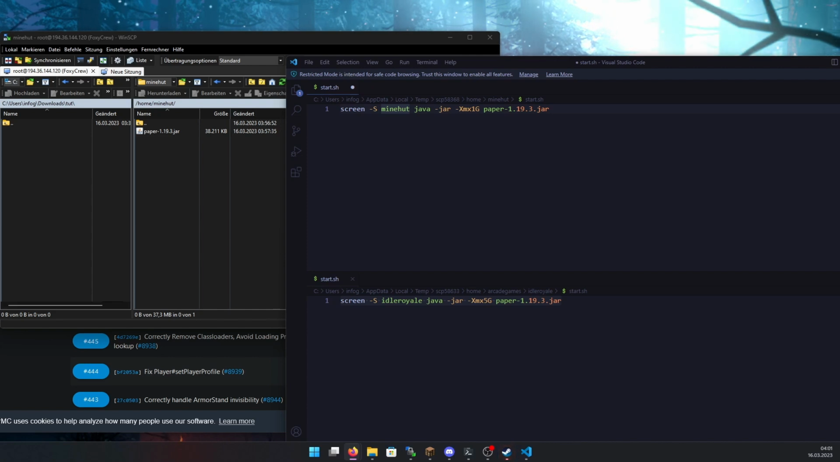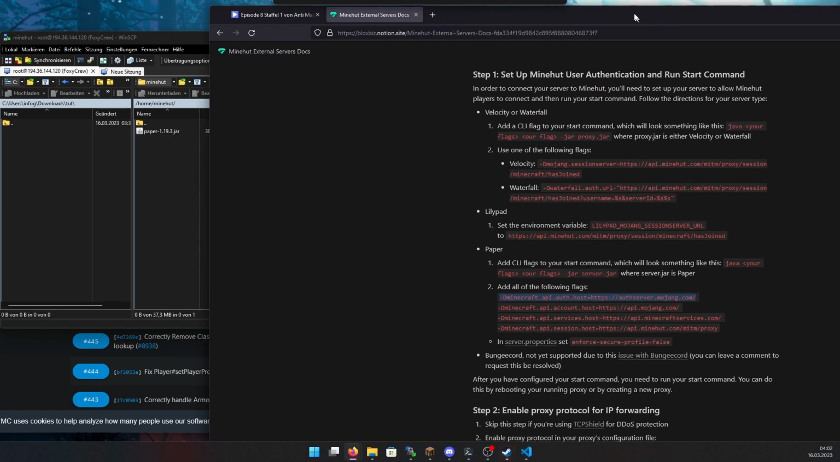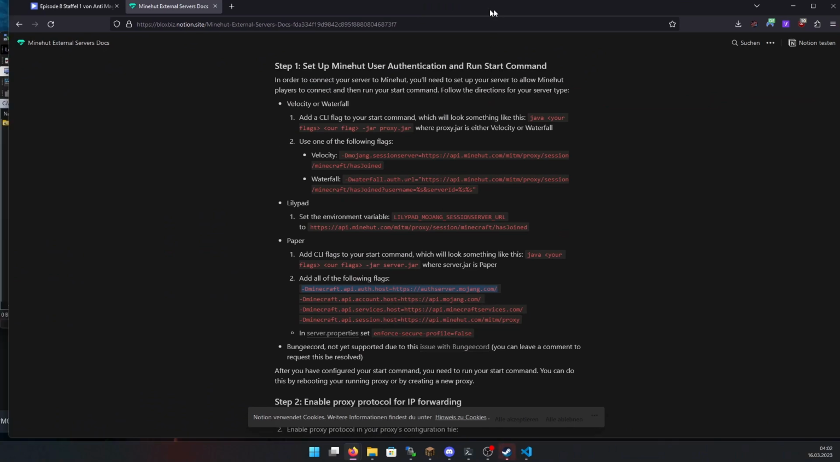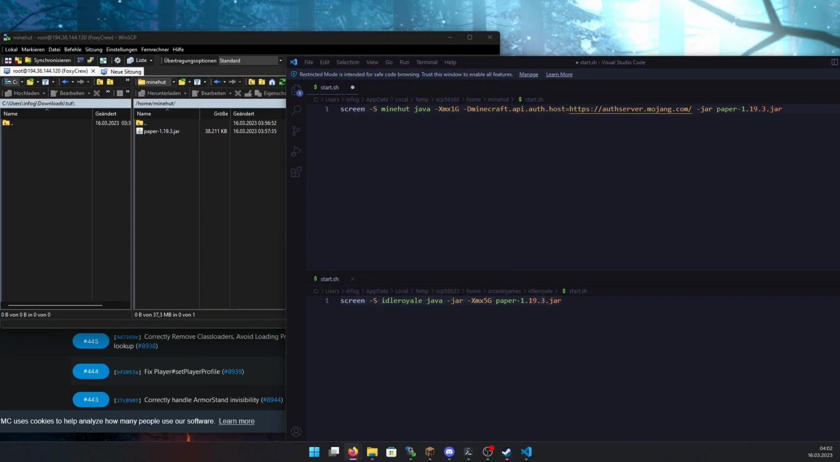Basically, we want to add the following flags to our jar file. Okay, so we have here, as you can see, our flag. Let's put the jar here. This is now our flag. Okay, now we want to add these flags, basically all of these, between the Xmx1G and -jar. So I'm just going to do that real quick.